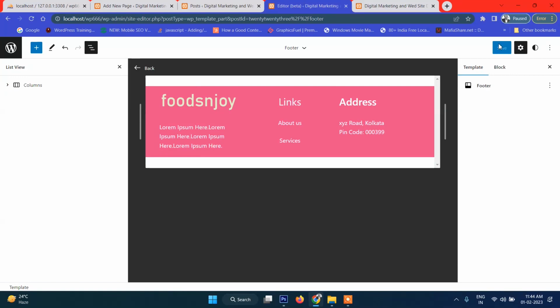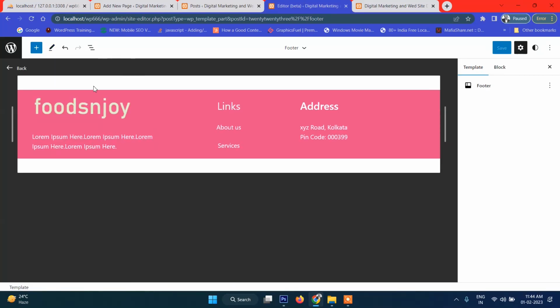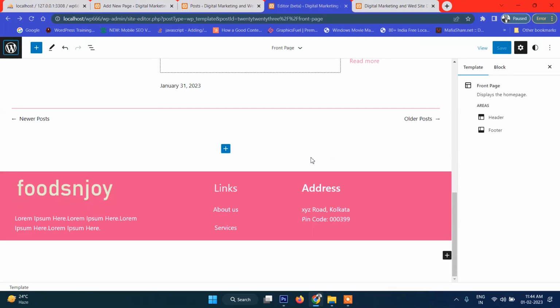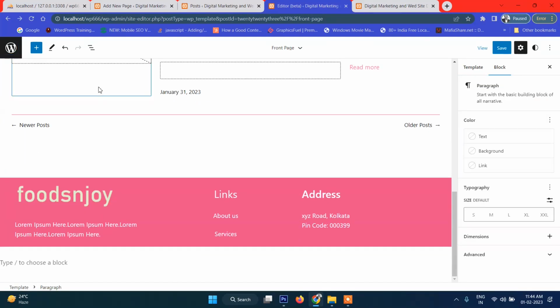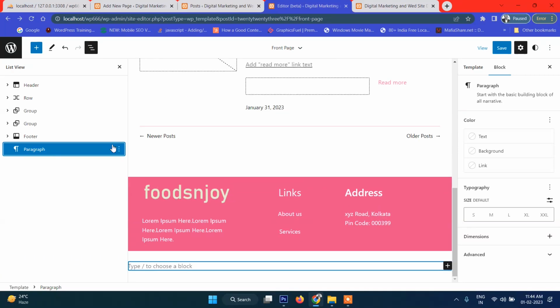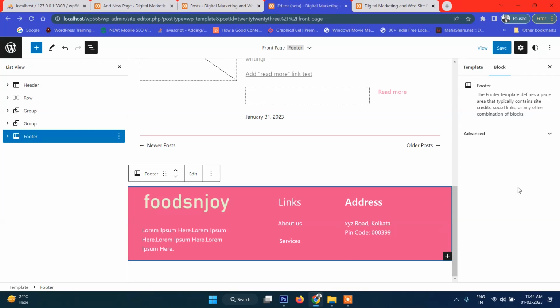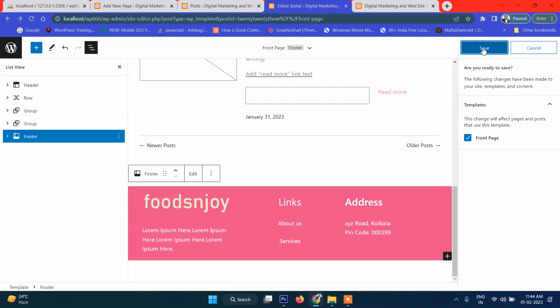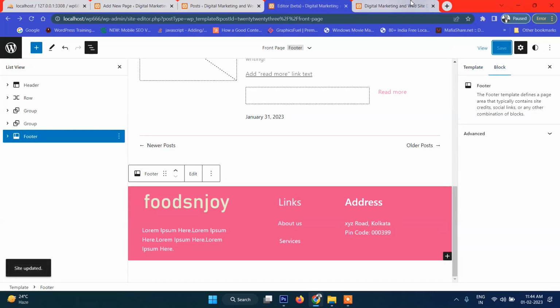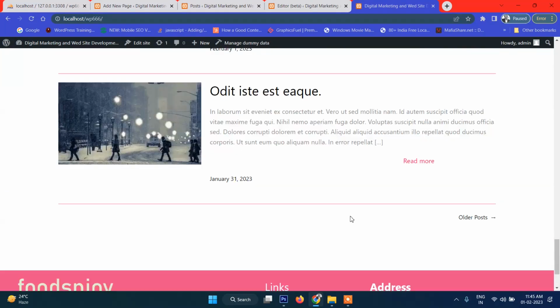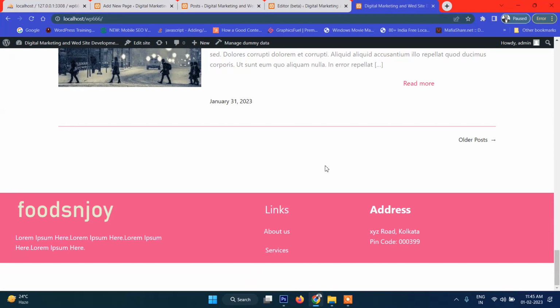Okay, now let's go back here. There is a possibility there is a paragraph. Yes, so let's remove this paragraph. I think this is causing the space there. Okay, this can be controlled through CSS later.